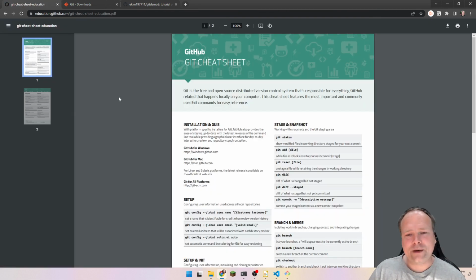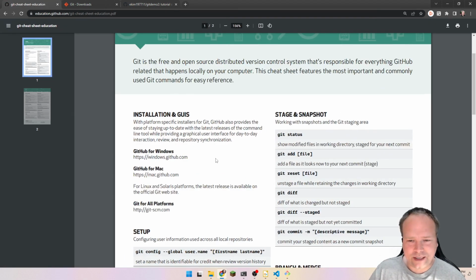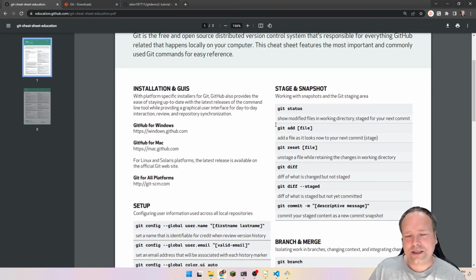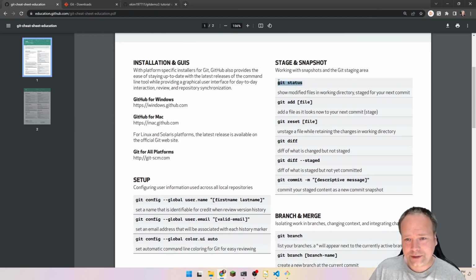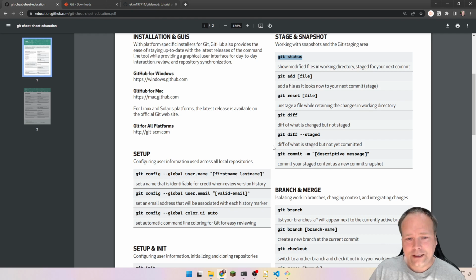I'll take the one from GitHub because I'm using GitHub right now, but they are almost the same. So if you open one of the other ones, you will actually see the same commands. Git status is something that is important, and we can get a status for which files are actually staged, and which files should be in the next commit, etc. We can also add a file.